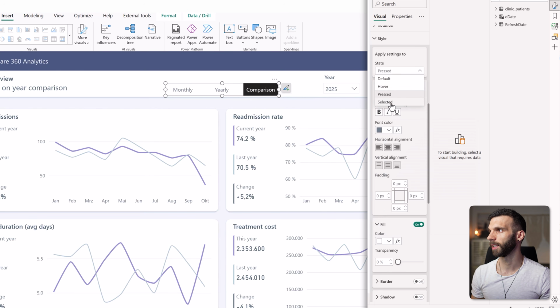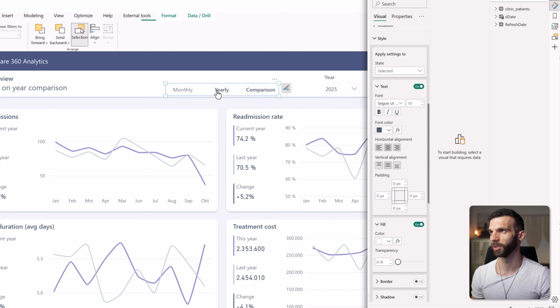Then let's go to the selected state. Font type here is going to be Segoe UI semi-bold. We pick the darker color. This is going to be the same as the hover state actually. And the fill, again, we can keep it white. And now when you hover over the buttons, you see these effects. And if you click, there is also this slight press effect.